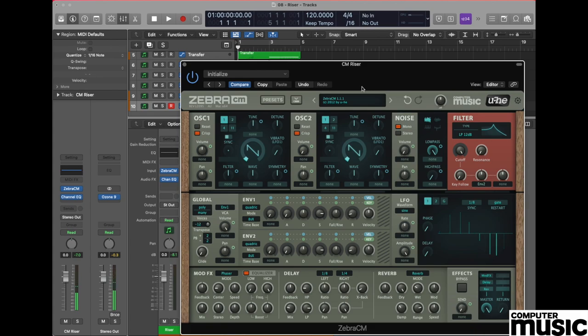Now at the moment we're hearing a single oscillator, it's actually oscillator number one. However, to create our riser sound, we don't want to use either oscillator 1 or oscillator 2. So we're going to go to oscillator 1, which is the only one that we're hearing at the moment. We're going to go to the volume control and turn it all the way down. And when we turn that all the way down, you shouldn't hear any sound.